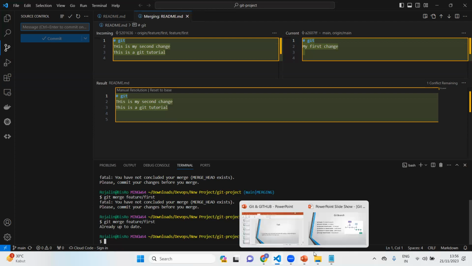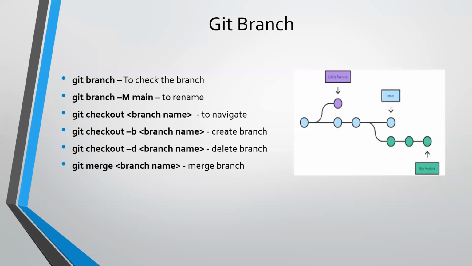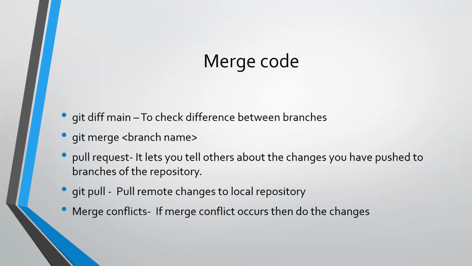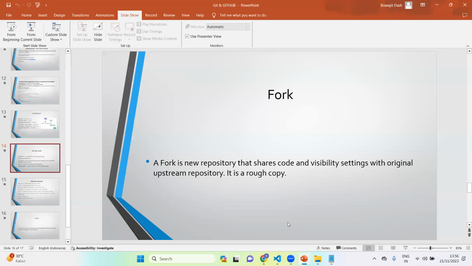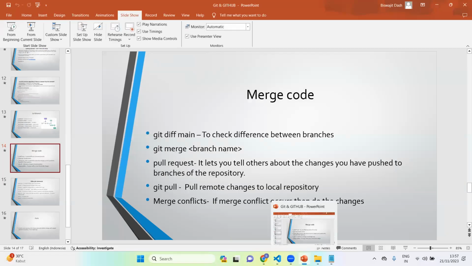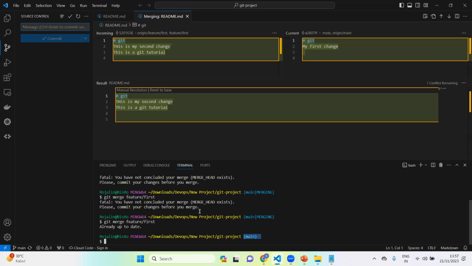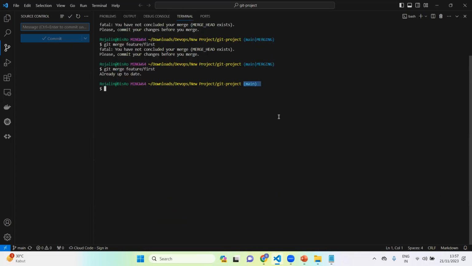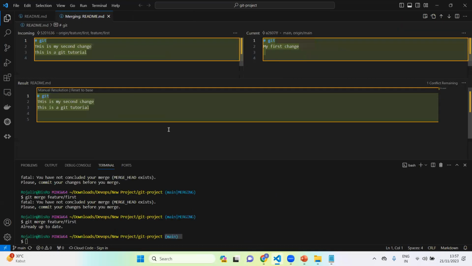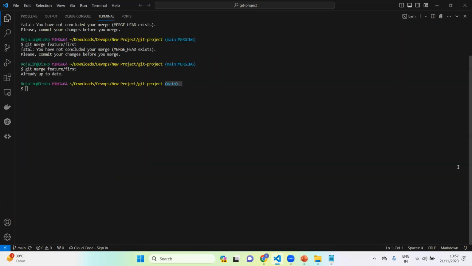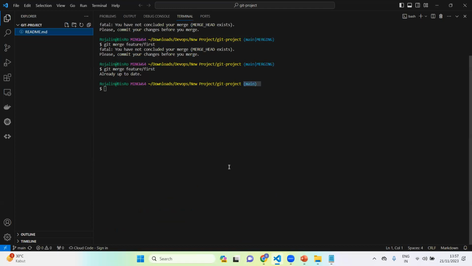Okay, so now we'll go to the slide and we'll understand. Git merge branch, we already got to know. Merge code, but we have done. So now Git Diff, we have not discussed about Git Diff, right? So I will show you what is Git Diff.